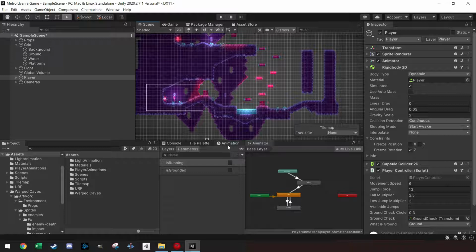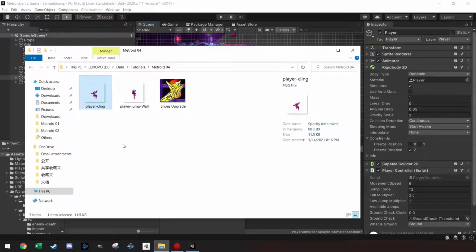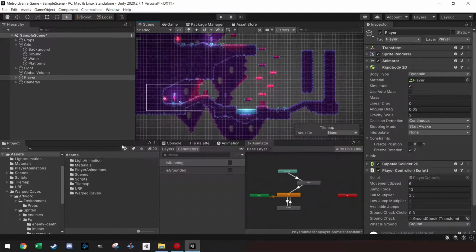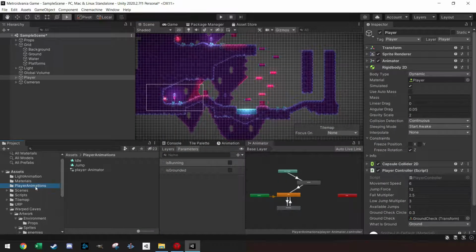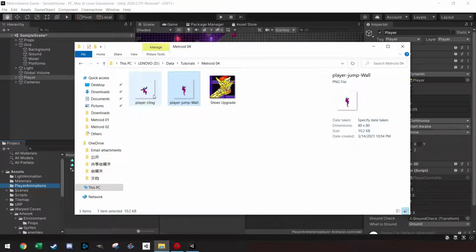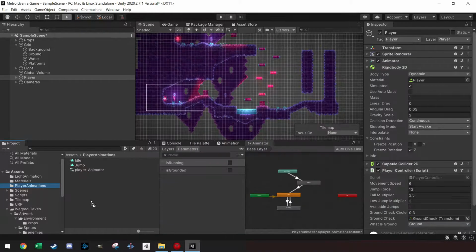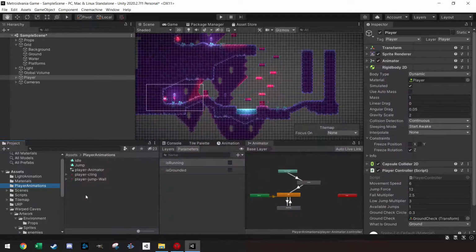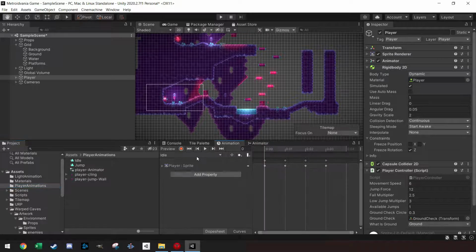All right, so for that, I actually created two new images from the available images. So I'll just put a download link. You can download them if you like. I'm just gonna copy them in here. I also added here some shoes upgrade, which we will check in a later tutorial. But for now, let's just go to the animation of the player.